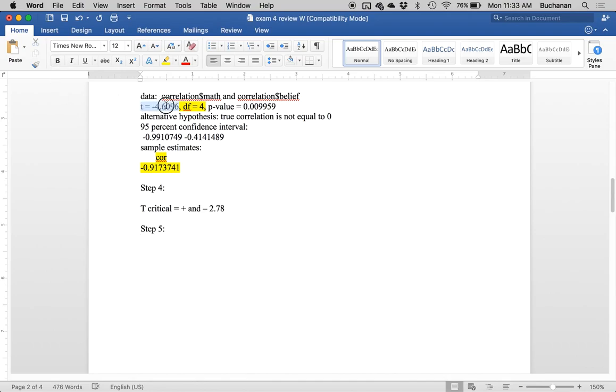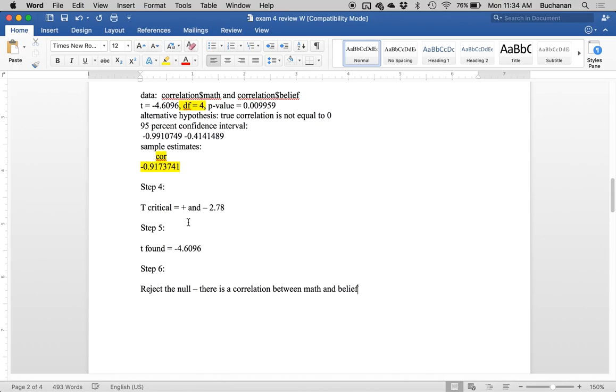Step 5 is t found. Well, we already got that. So 4.61. So step 6 is t found more extreme than t critical, step 4. So step 5 more extreme than step 4. Negative 4.61 is more negative than negative 2.78, so I would reject the null. There is a correlation. So that would be the 6 steps for a correlation test.